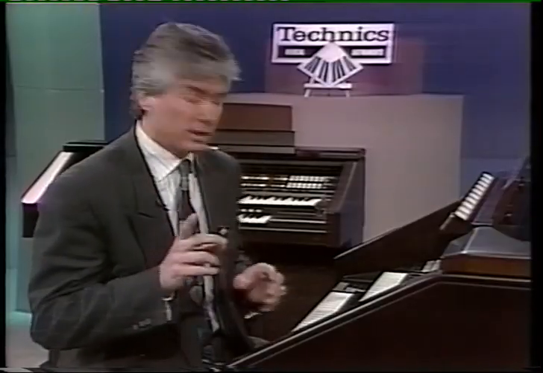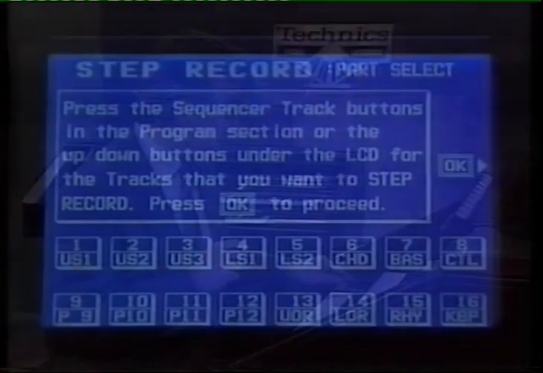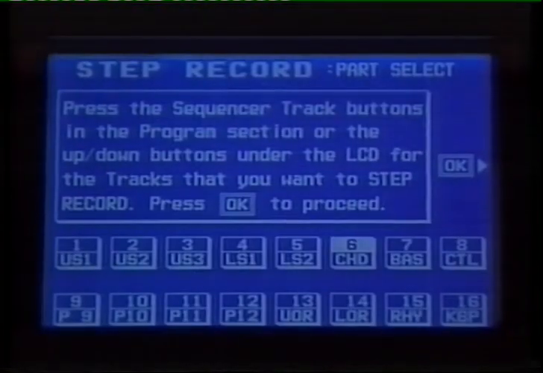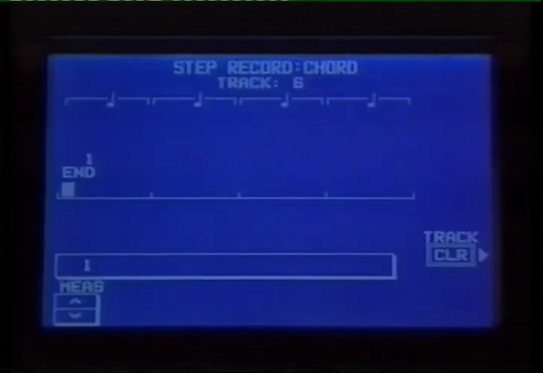Because the organ can remember chords in steps, we're going to show you how easy it is to step record chords. Now watch this. First, push the button marked Step Record. The screen then gives you a bunch of choices. Select track 6, which is where the chord track is, and push OK on screen. Now we're ready to enter the chord.